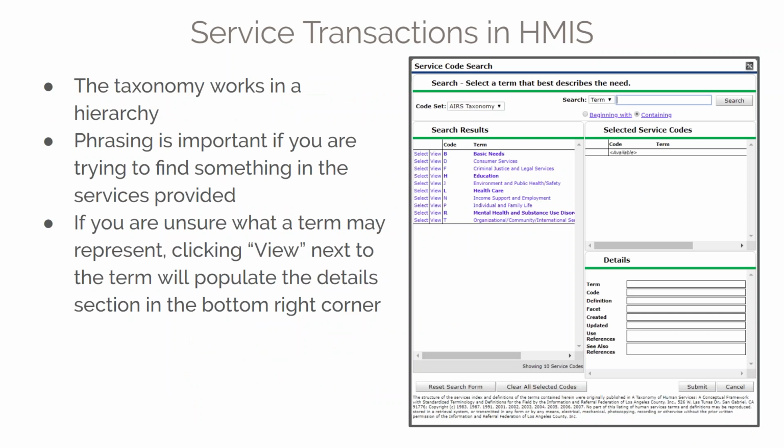So this is the screen if you were to click on lookup on the very first prompt. You should understand that the taxonomy works in hierarchy. As you can see here, the search results show you basic needs, consumer services, criminal justice, and legal services. If you were to click on basic needs, it would lead you down a tree. So basic needs may be food, shelter, clothing, things of that nature, and then clicking on each of those leads you to more specific needs.